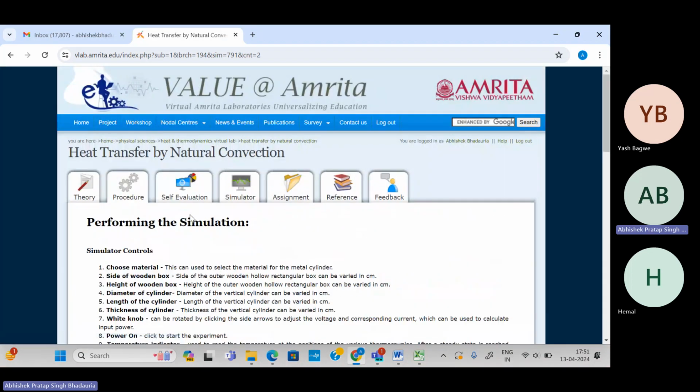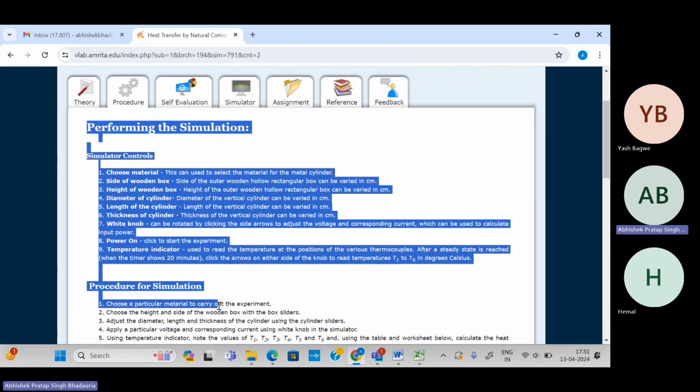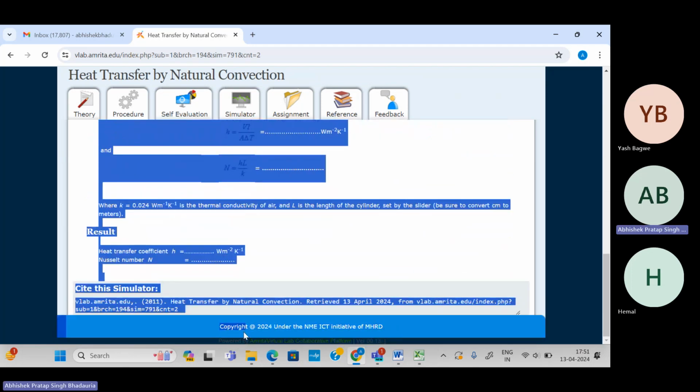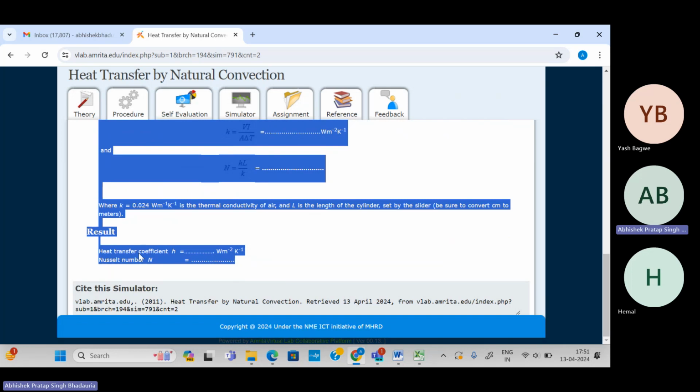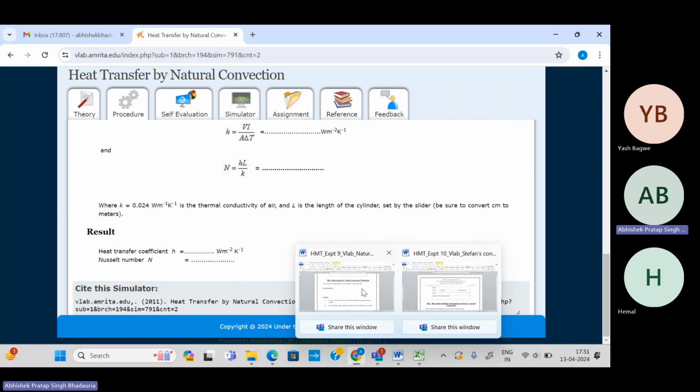Now we will go to the procedure tab. We'll click on the procedure tab. Now here also we will select all the details of the procedure tab from the start to the end, everything. We select it, we'll copy it, and we will paste it here.